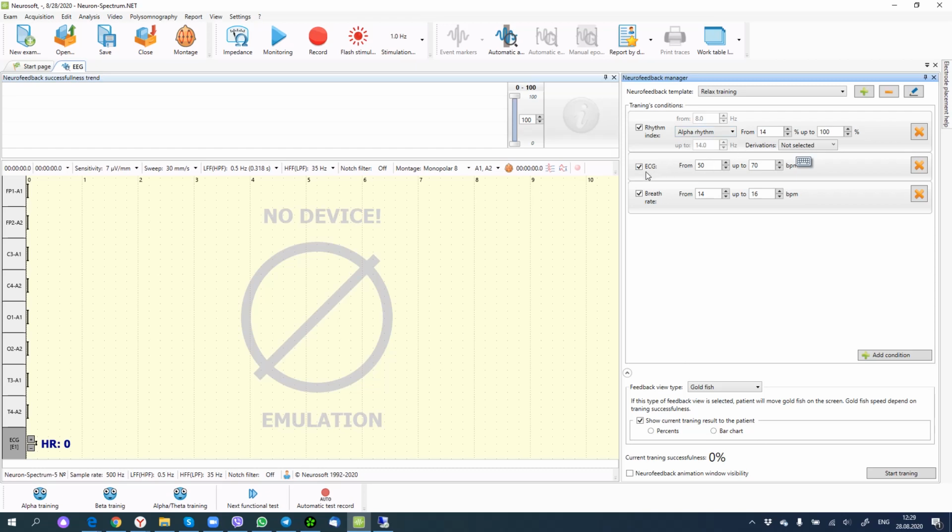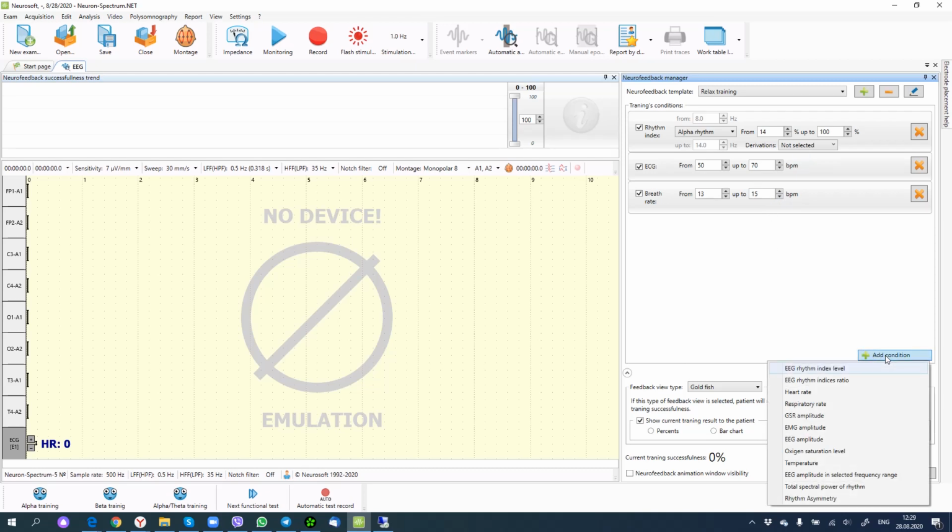The second condition is ECG heart rate, which should be from 50 up to 70 beats per minute. And the third condition is breath rate, which needs to be in this range also. And using this button, add condition, we can add any other conditions to our current template.